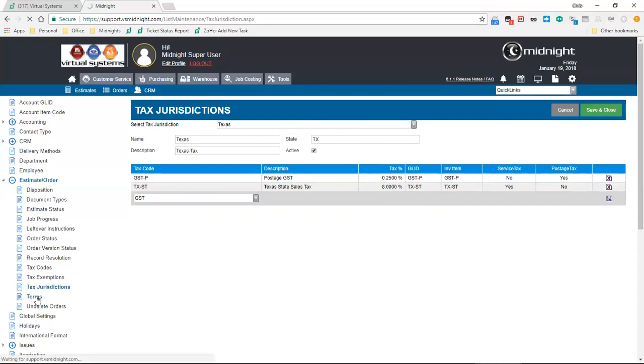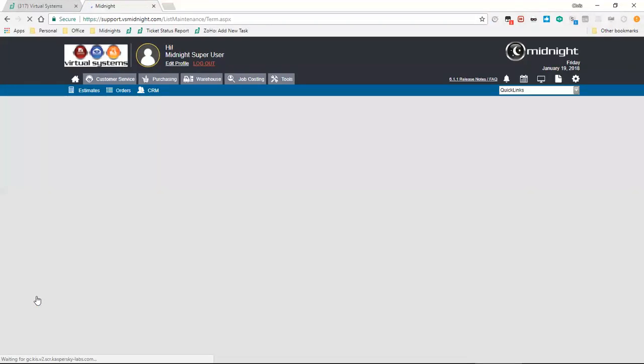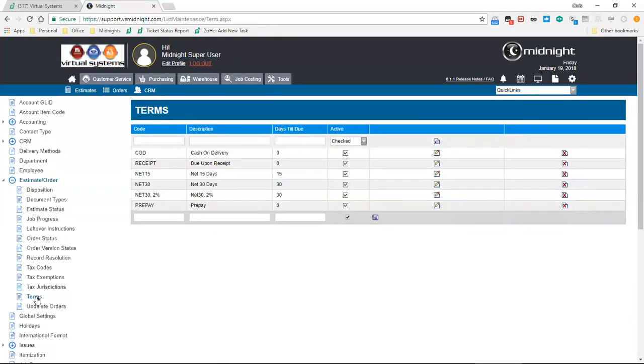Additionally, the terms are available on estimates, orders, and able to be defaulted within a customer record. In here, again, if you have any integration with your accounting softwares like QuickBooks or Peachtree, defining your code and plugging in your days till due is mandatory to make sure that it syncs properly with your system. And the description is simply what would read out on an invoice or quote that you would need to send out.